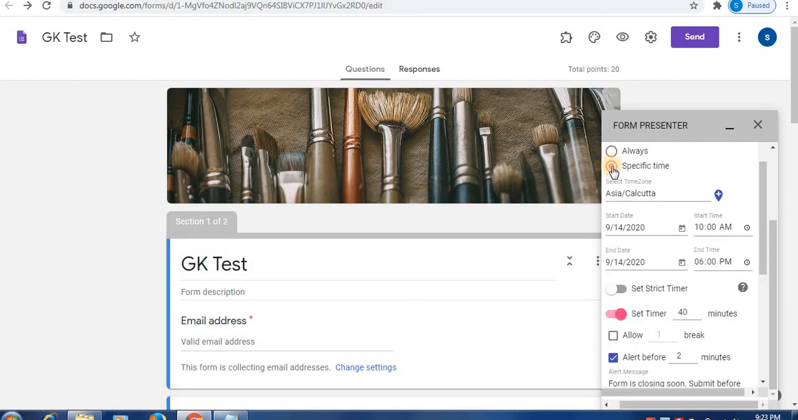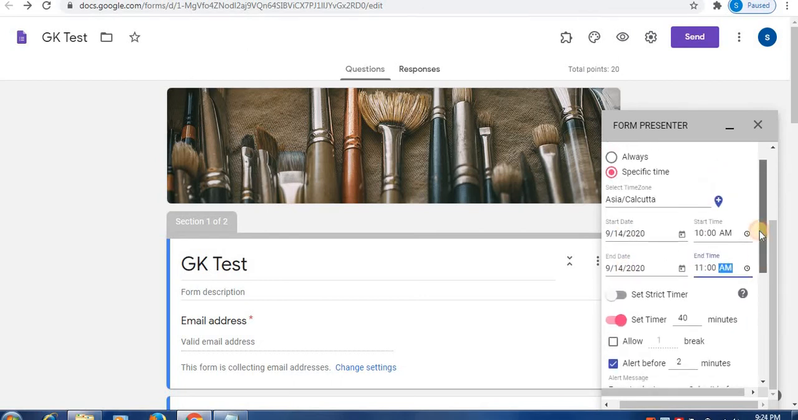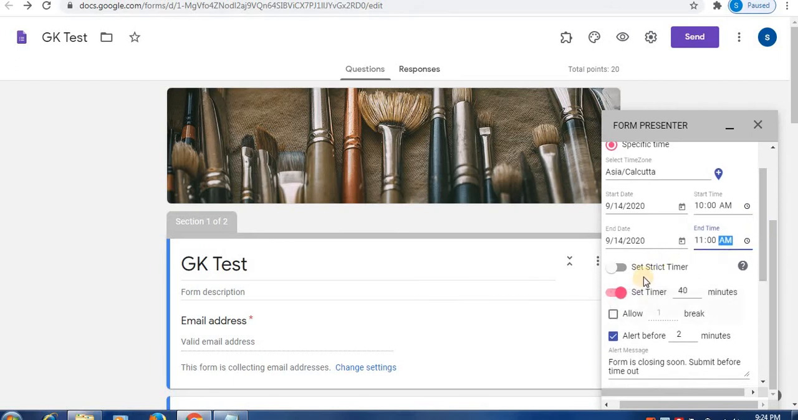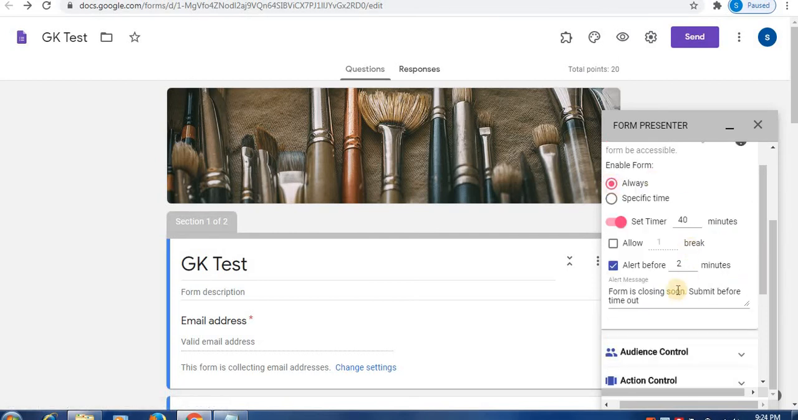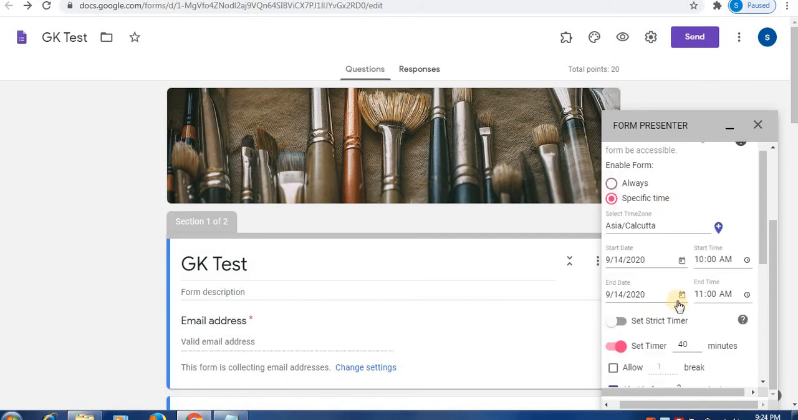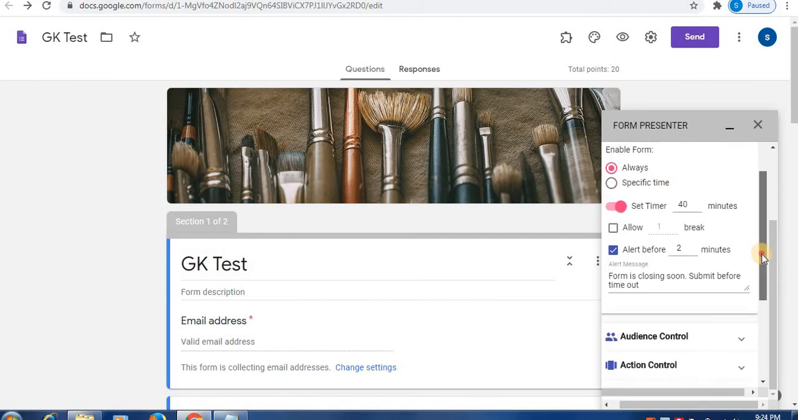So here in specific time, you can set time zone, start date, end date, start time and end time for the test. In specific time, 2 options you can see, set strict timer and set timer. Only difference is in set timer, one break option is available. You can use always to set the test and you can use specific time for the test. Let's use always and check.